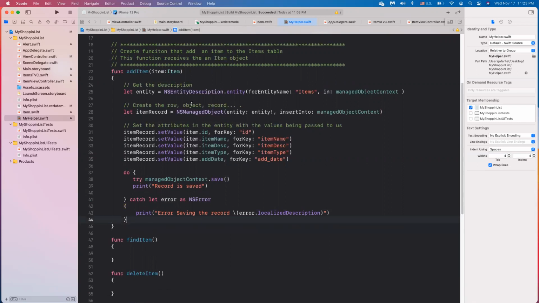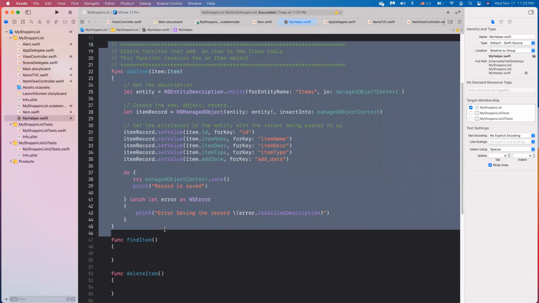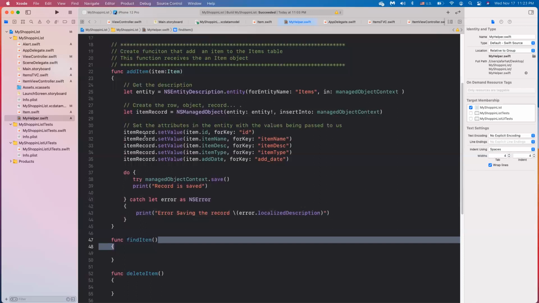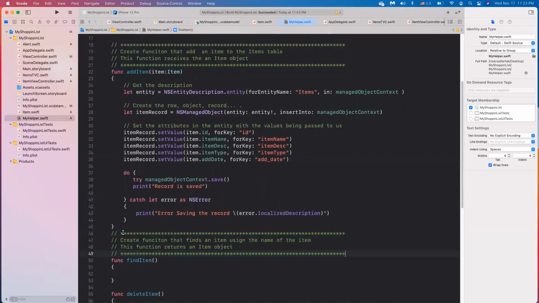You can pause. If I were you, I would pause now. Make sure you do this, and after that, come back and we're going to do the find item. Okay. I'm going to copy the header of this function, and we're going to add it here.